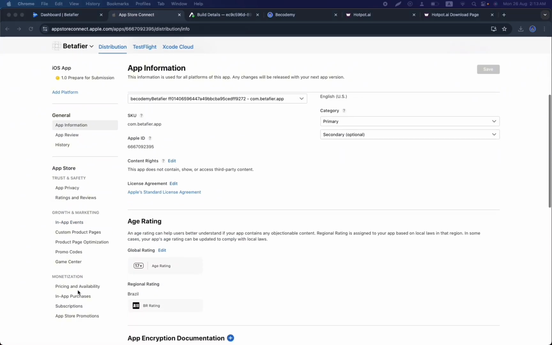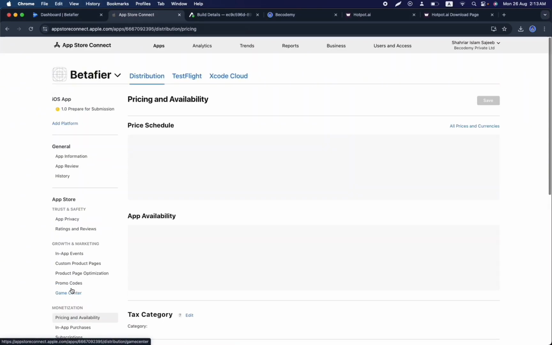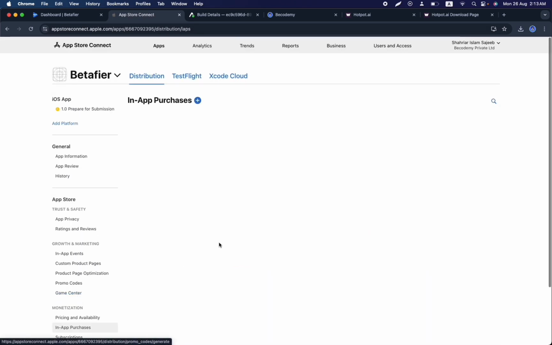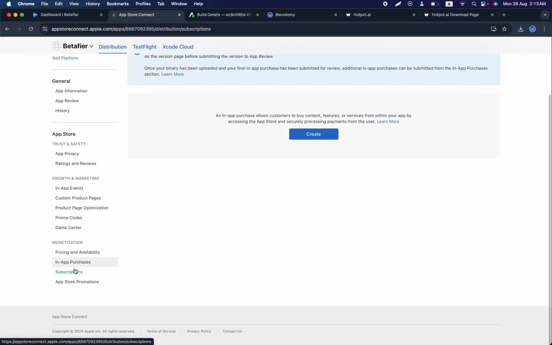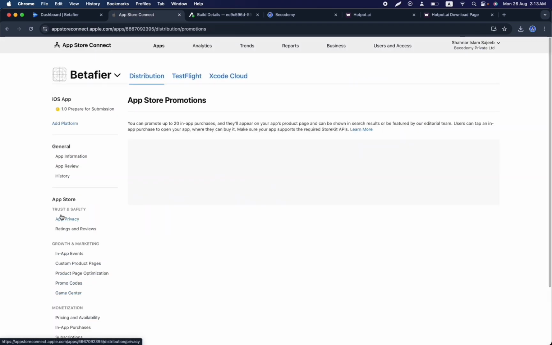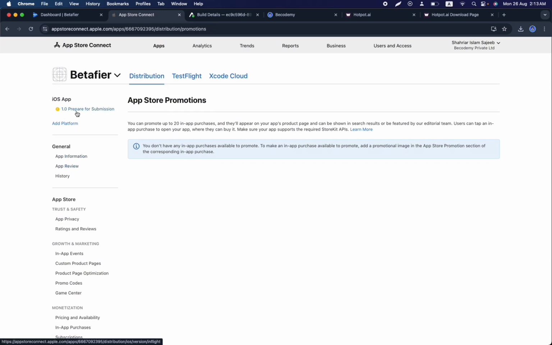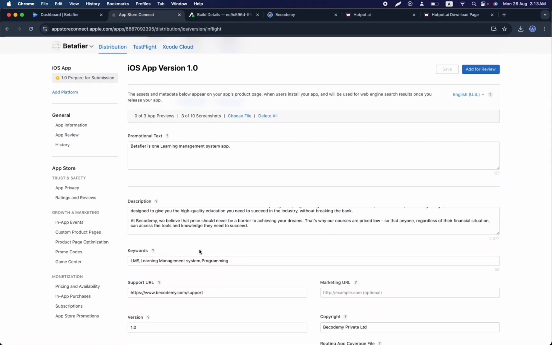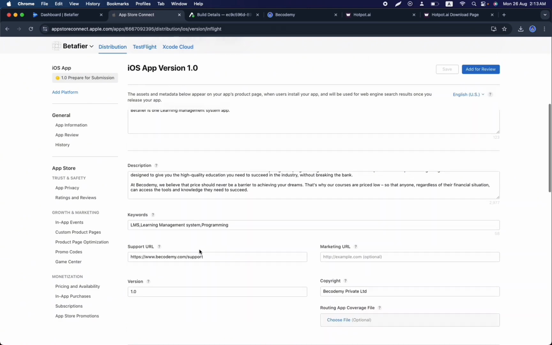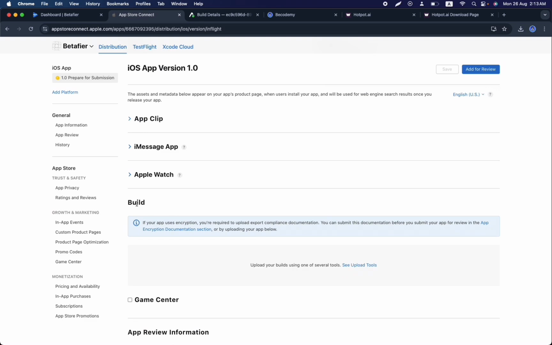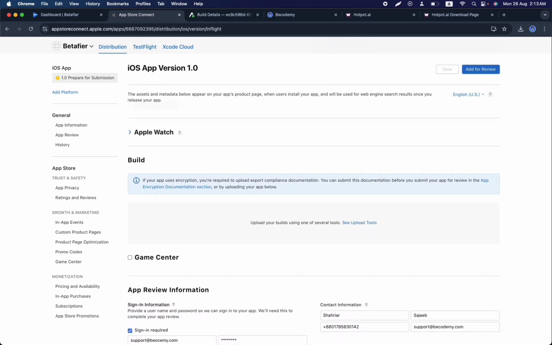And now almost everything is done here. If you have any pricing model or anything like that, you can add that by coming here. If you have in-app purchase here or subscription in this app, you can add that from here, okay, or any app store promotions or anything like that. But for now we have to do the most important thing, because I think you can customize all the app information as per you. And then we have to just add here our build. So we didn't actually create any build yet, but we have to create a build right now.